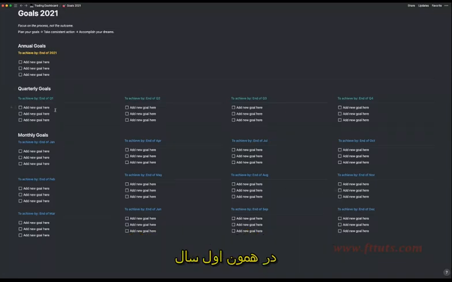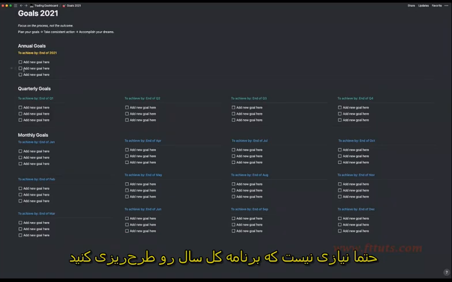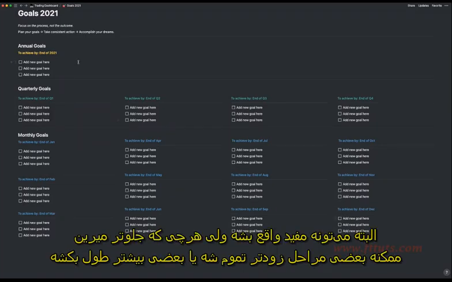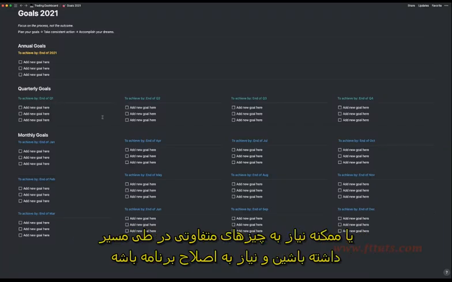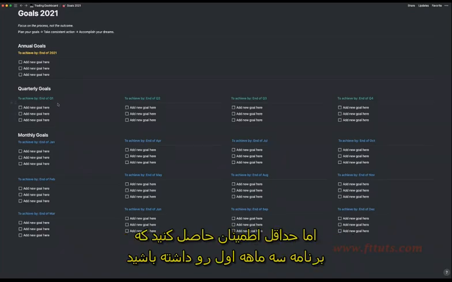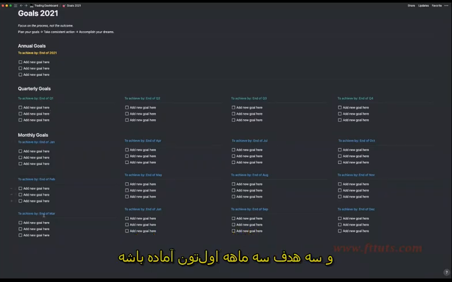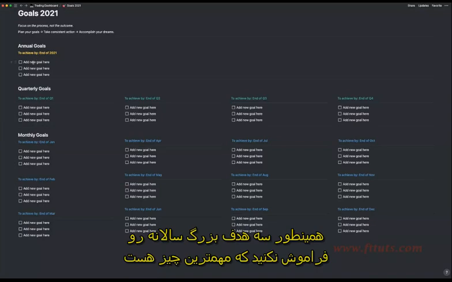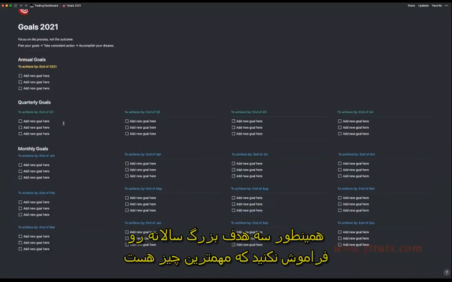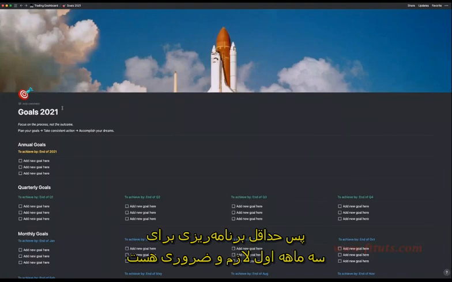At the start of the year, you don't necessarily have to plan out the entire year. Of course, it can be useful, but as you go, some things are going to get done quicker than others, or you're going to figure out you need to do different things. So you can tweak this as you go, but at least make sure you have the entire quarter and those 3 months that you're currently in all laid out, and of course your three annual goals.